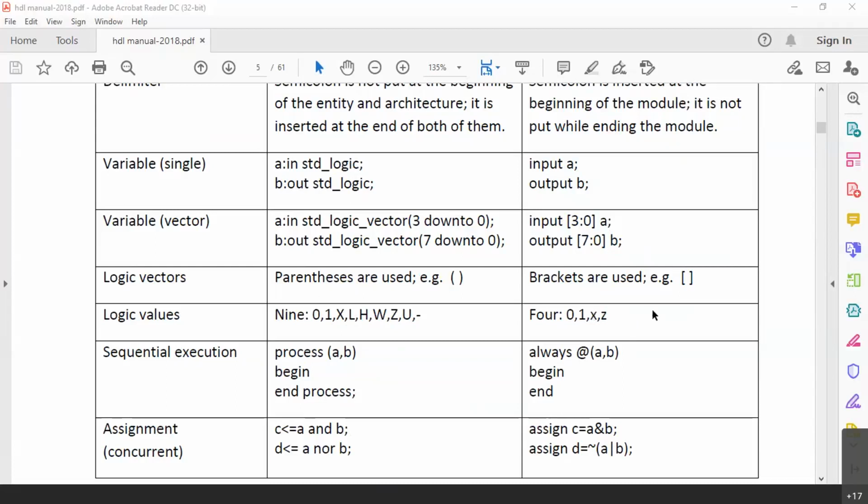In general, 0 means current is sinking to the ground. 1 means current is sourcing into the output from the power supply. You will have to visualize the CMOS inverter here. When current is sourcing through the PMOSFET, that is 1. When current is sinking through the NMOSFET, that is 0. Simultaneously, both of them cannot be on.